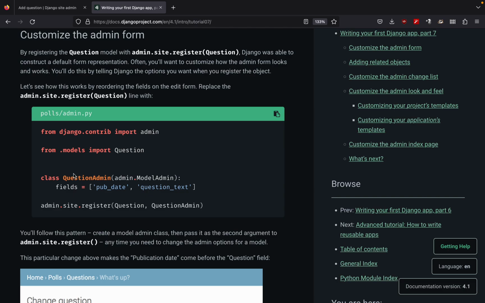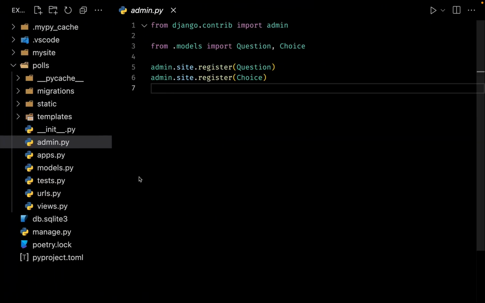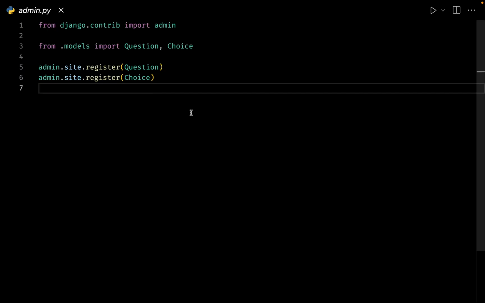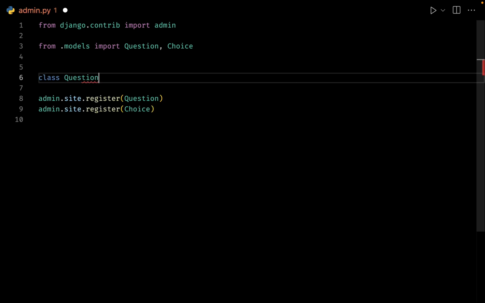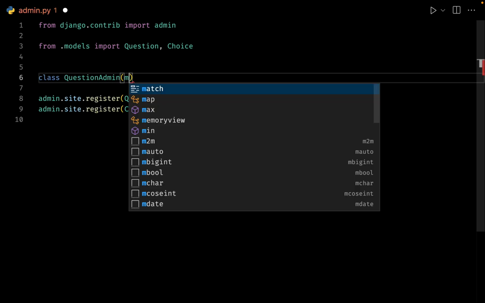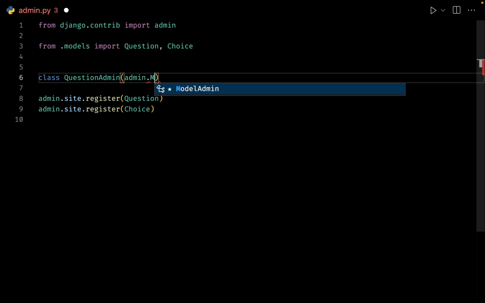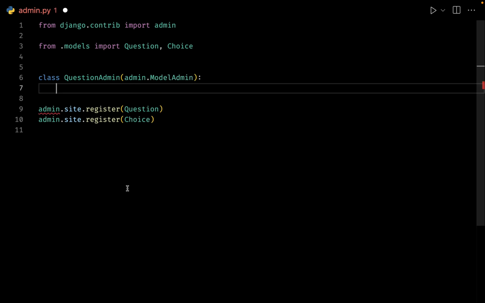Here we can see that they are creating a new class by the name of QuestionAdmin, and this class is inheriting from the ModelAdmin class. So let us go back to our code editor and see how we can start working with all of these things. This is the admin.py file for our polls application. Let us start creating our custom class. So right over here, we can create a new class by the name of QuestionAdmin, and we have to inherit from admin.ModelAdmin.